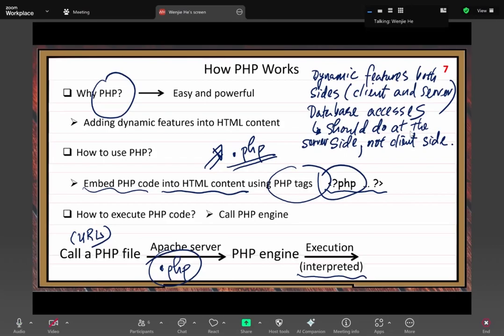So we do not use compilation like Java and some other languages. Just like Python. Python is also interpreted, right? So PHP, at this point, is similar to Python: executed by interpretation. It executes the PHP file.